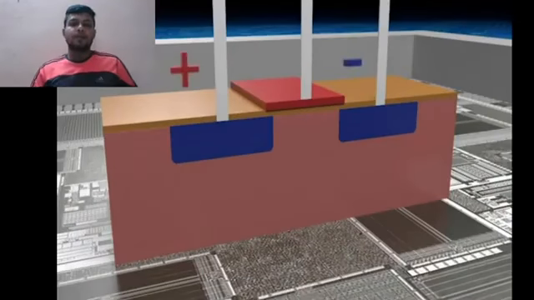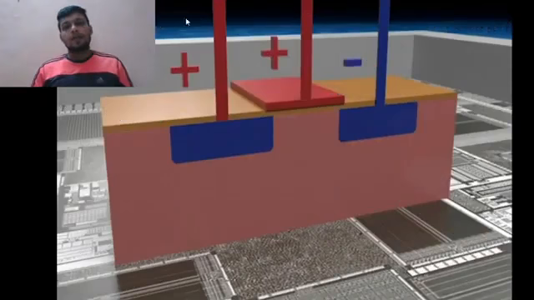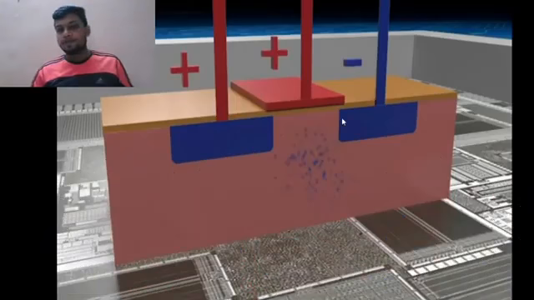So when we apply the voltage to the other two terminals, the current won't flow because there is no channel to flow. So what we do is apply the charge to the middle terminal. This middle terminal is positive, so it will attract the negatively charged particles towards it. These electrons are moving towards the gate. This will form a channel underneath the gate.